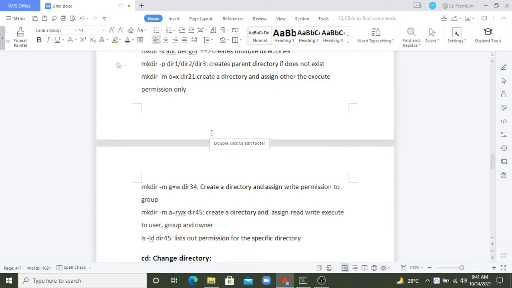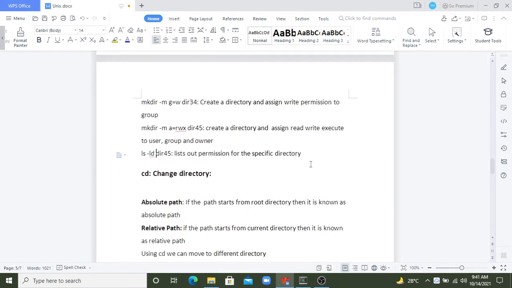And how do you see the complete permissions for a particular directory? For that we use ls -ld. This is the command. ls -l is only for files. Since we are working with a directory, we have to type ls -ld. It lists the permissions for the specific directory. So are you clear till now?